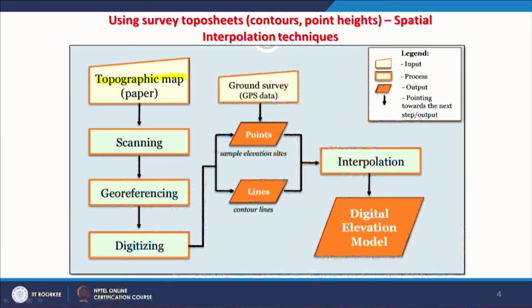which are interpolated surfaces. So if we employ survey topo sheets, as shown here in this flow chart, generally these are still popular in paper form. So first these have to be scanned. That part I also discussed when we did the georeferencing of a topo sheet.